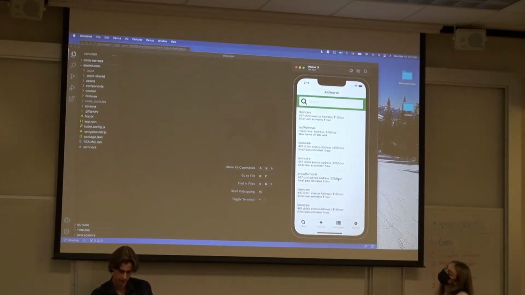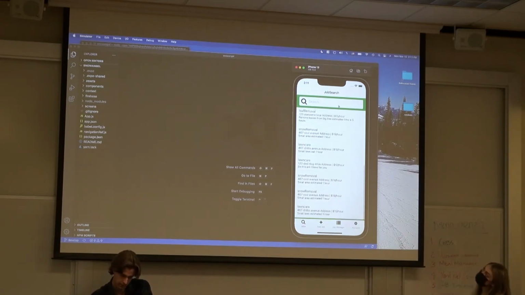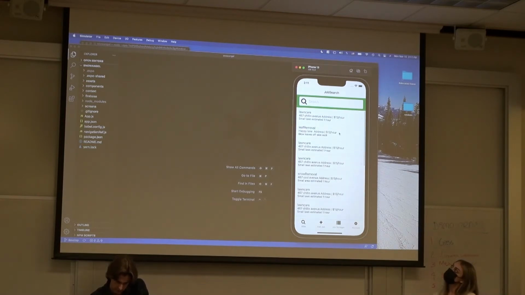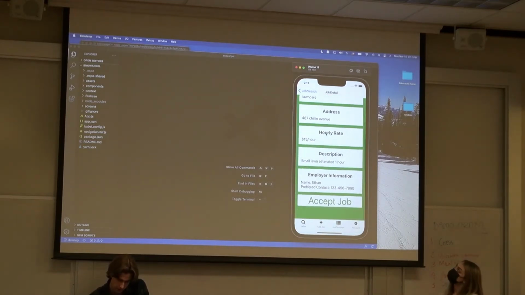Now we see this list of jobs that we have. You guys see that? Yeah, okay. And you can scroll down. There's like 20 jobs or so. So I'm looking at it, and I say, oh, I want this lawn care, and so I look, lawn care, $15 an hour.